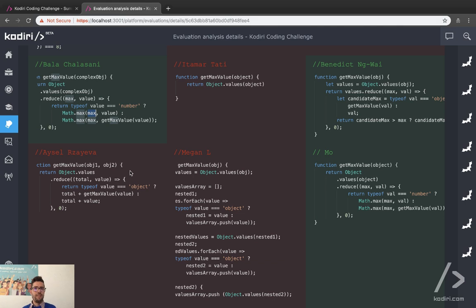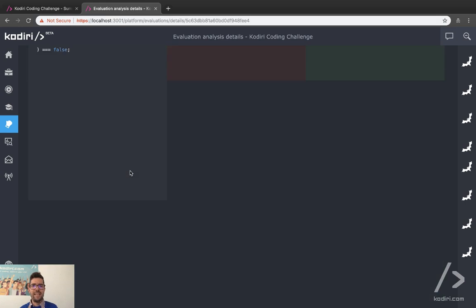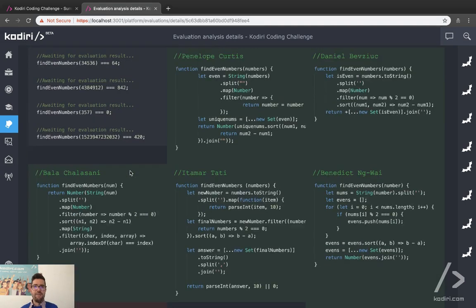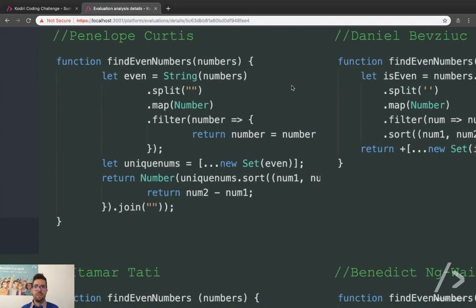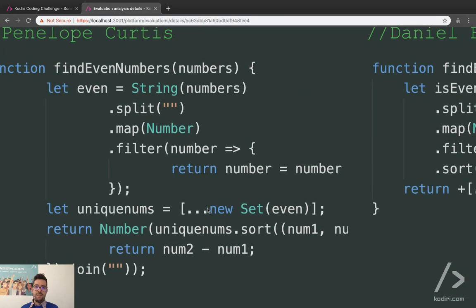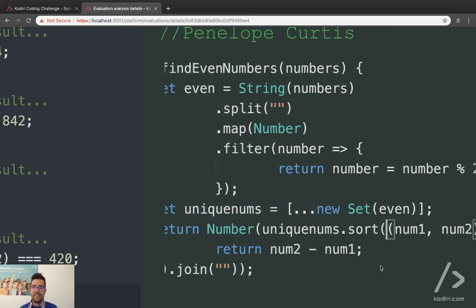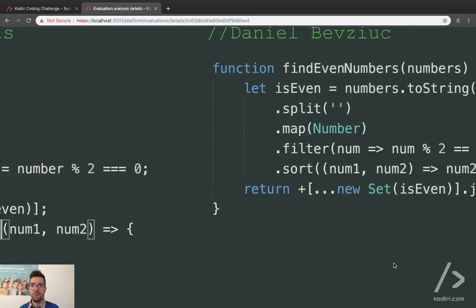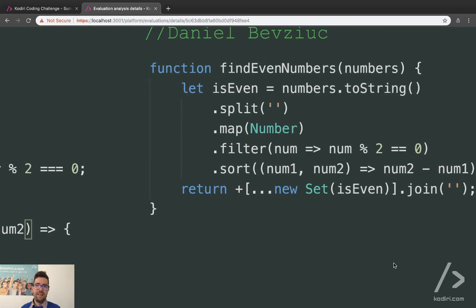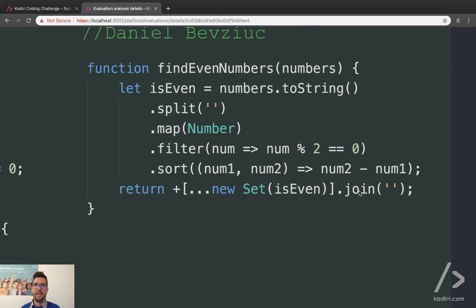Let me see what you did, and then let's call it a day. Question number 5, find even numbers. Poppy, I like that, using set, right? After set, Poppy is first of all removing the duplicates and then sorting, right? Both are equally valid, looks good. Daniel is literally what we explained, right? Split, map, filter, sort, and then look at the plus.